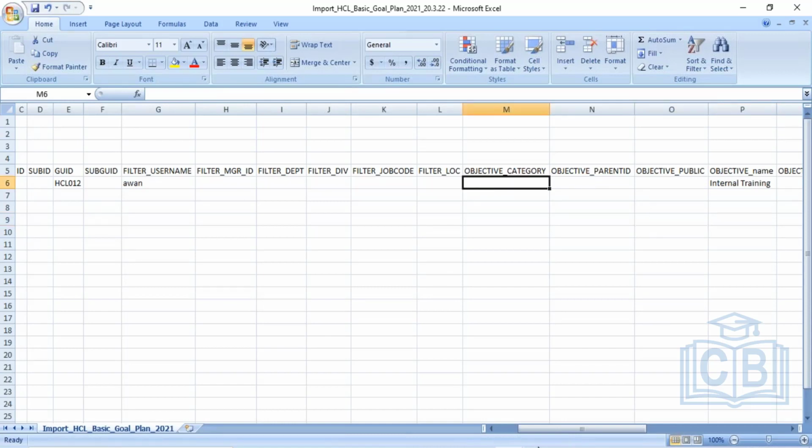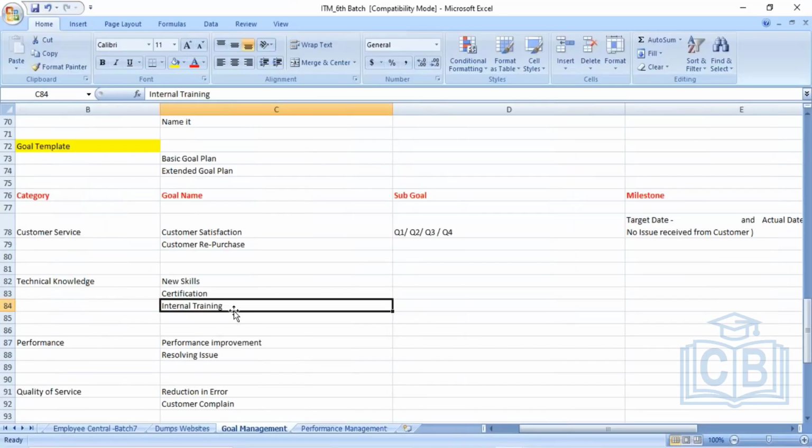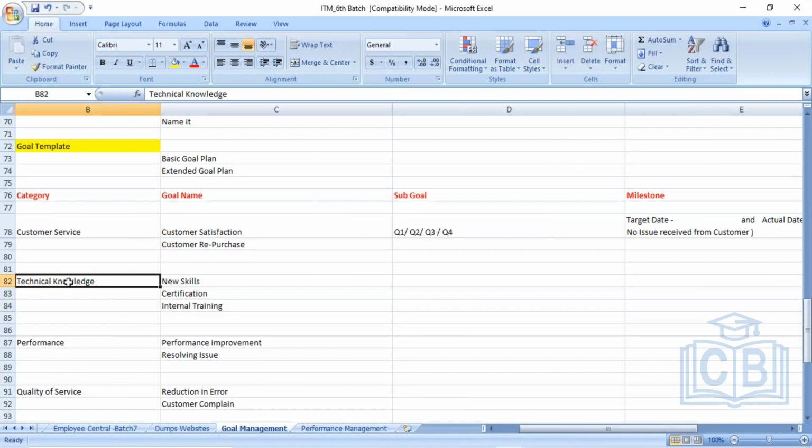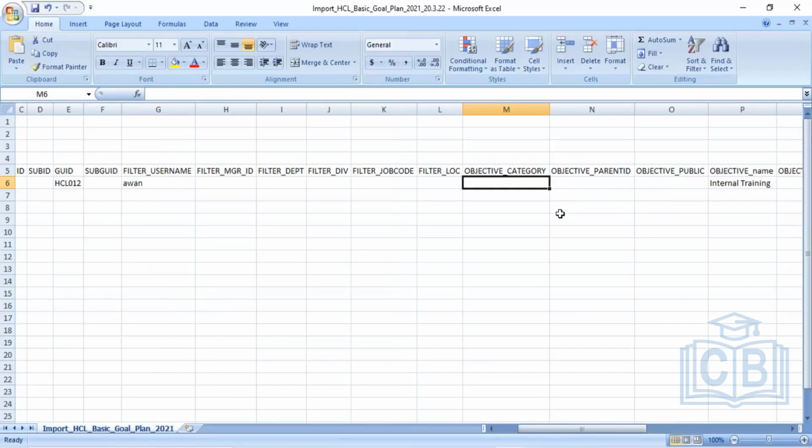When I go back into the system, you can see here this new skill and certificates. This new skill and certificate was coming under technology, technical knowledge. It is showing here the category as new category, right? So we have to choose this one. We have to copy this, and we have to come down here and paste it. This is the objective category.